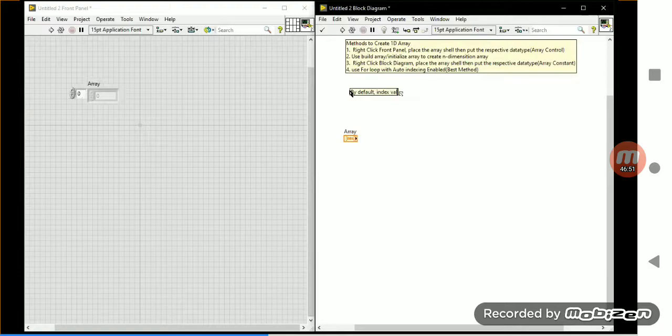Index value will start from 0. Very important, okay. You can change any value, but by default, if you are not wiring anything, the index value will start from the value 0 over there, okay.